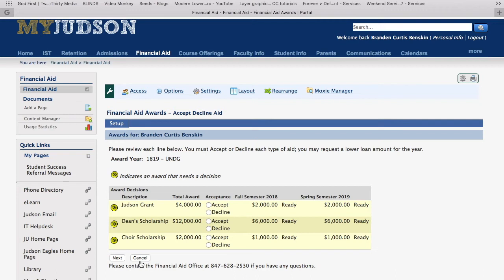For example, if there's a loan you're not wanting to take, or a scholarship you're provided that you're not planning to use, for this example, we'll say I've decided I don't want to do choir this year, so I will decline that. You will have to decline and accept every option. Once you've made it through every single one of your awards, you can hit the next button.